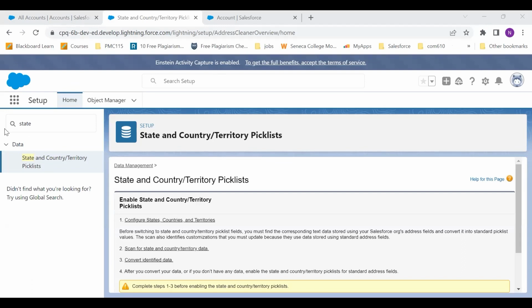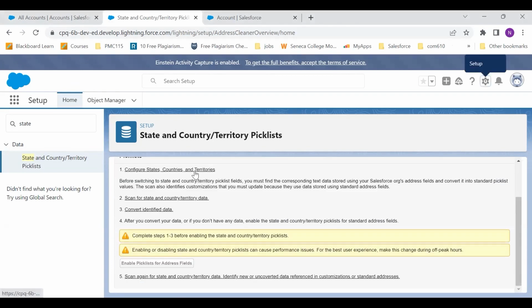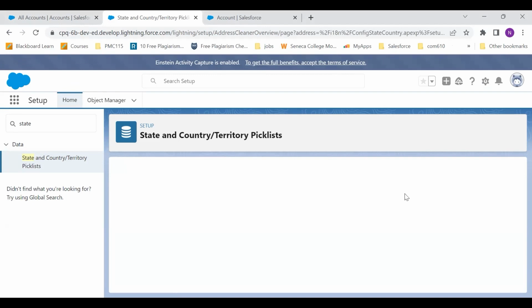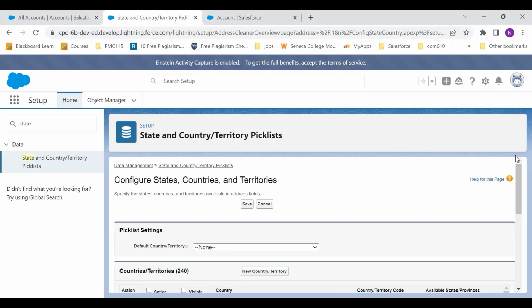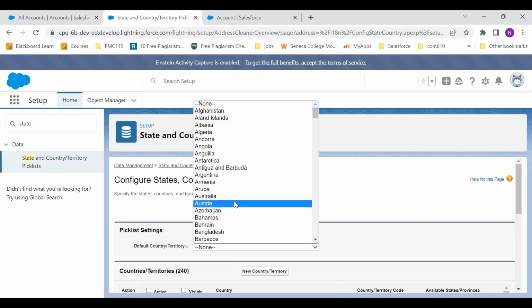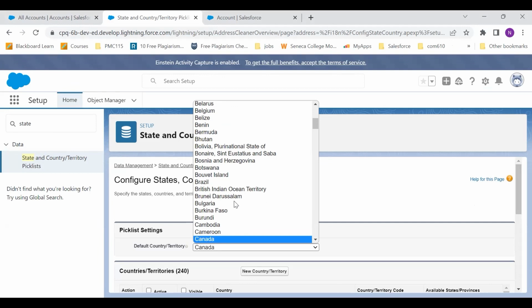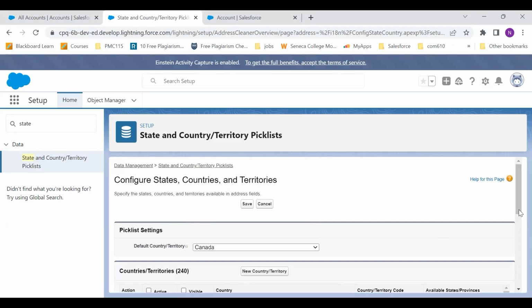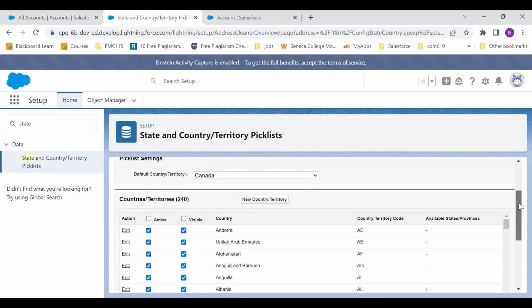So first of all, I went to setup and I typed state and country pick lists. Okay, it takes us here. So I would say configure states, countries, and territories. That's the first step. Default country, if you want to set any default country, you could. If not, it's fine. Now, which countries do I want to enable? If I activate all of them, all will get activated. So let's not activate all of them. Let's only activate 3 countries.